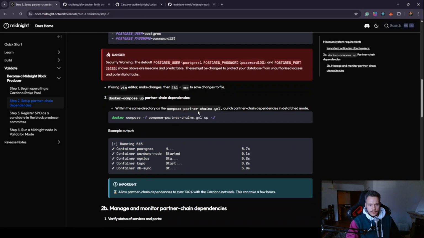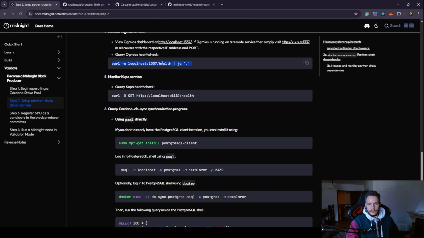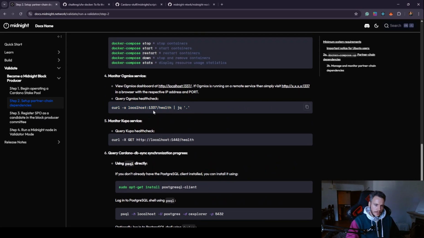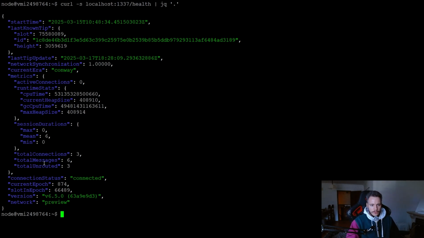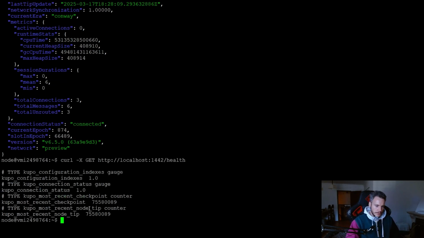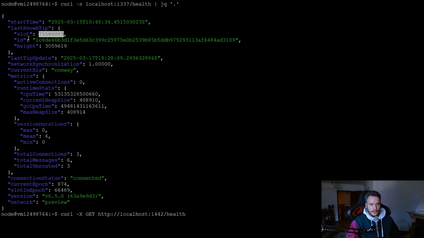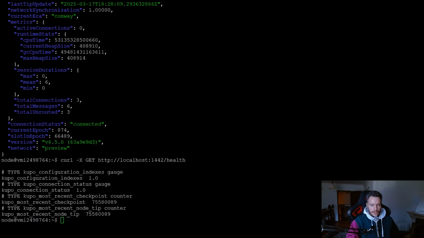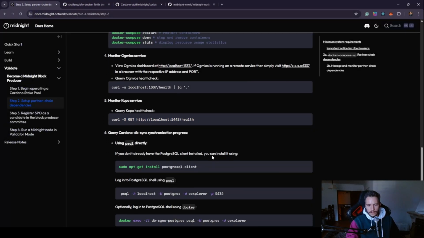All right, so what we wanted to check is that the dependencies are synced. So there are some commands you can run here. Basically ping the service. This is Ogmios, it's on epoch 874, so that seems good. This is for Kupo. Kupo is a bit more cryptic, but I think it's fine. We have most recent tip. This is probably correct. Yeah, we see on the slot 755, yeah, it's the same number. So they are both on the tip, and basically they're going to be synced.